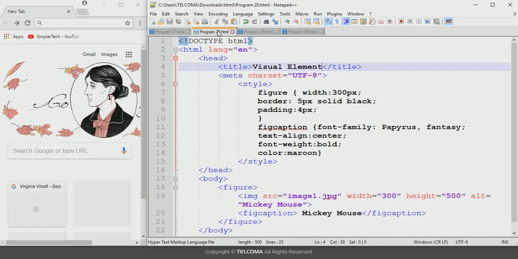Hello, welcome to the class of HTML5. So today we are going to discuss visual elements. In this class we are discussing visual elements like the figure element and the figcaption element. So let's discuss this.